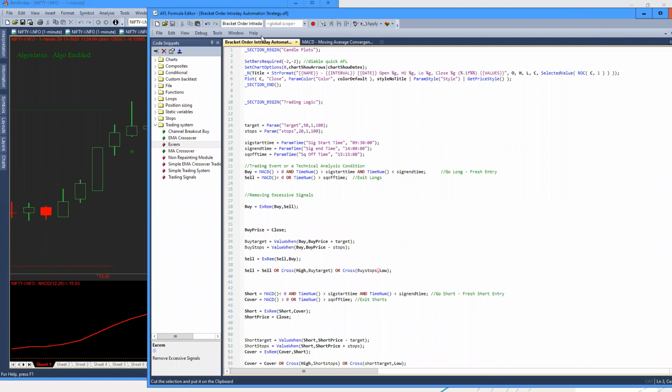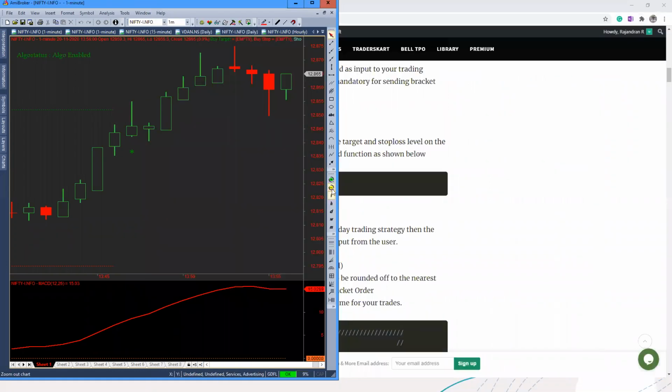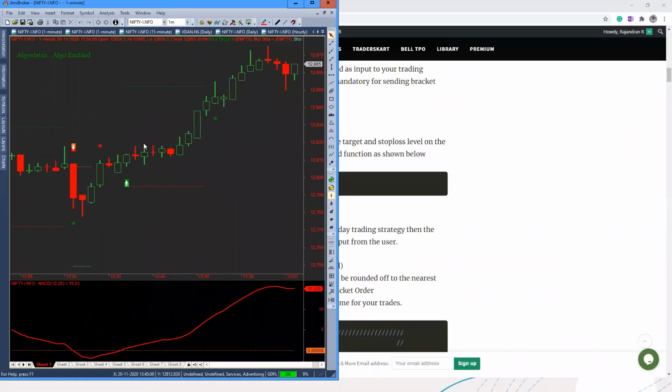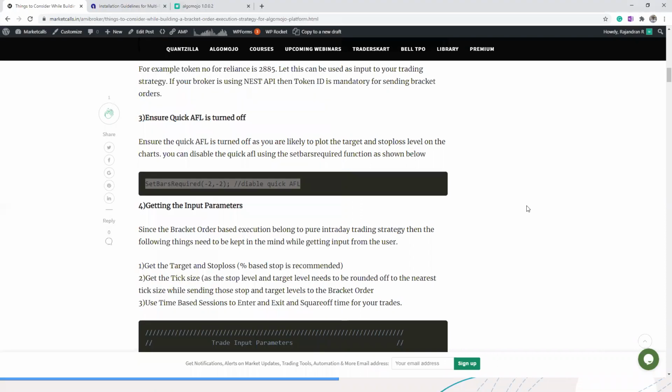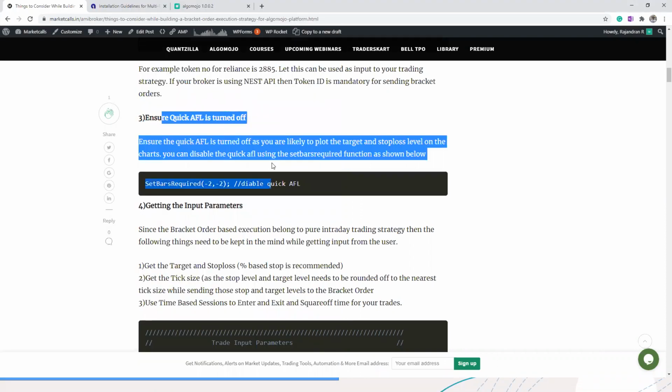All right. Maybe we'll talk about this quick AFL in detail when we are in the Quanzilla section. You'll be learning much about this quick AFL, so that once the target and stop loss happen, they will not disappear at all. Properly, on touch of the level, it automatically stops those levels.